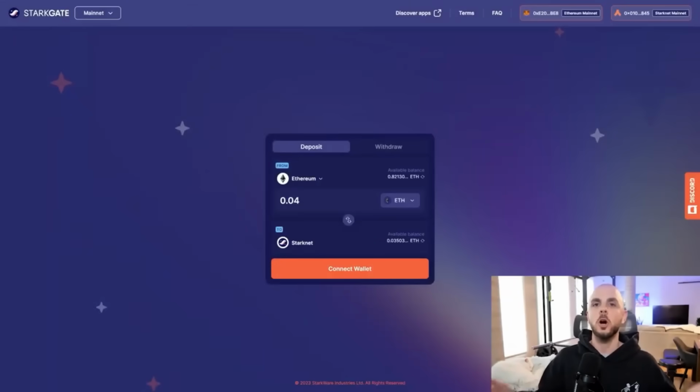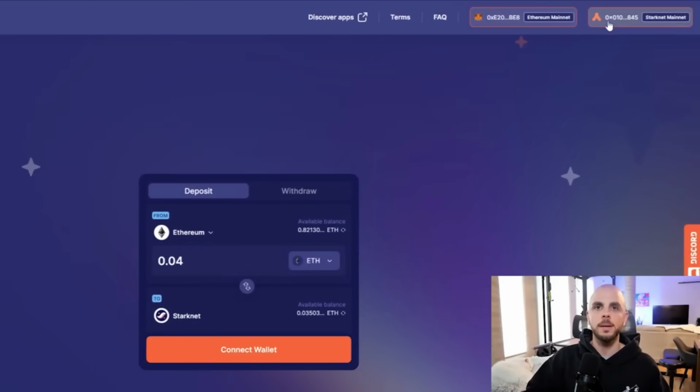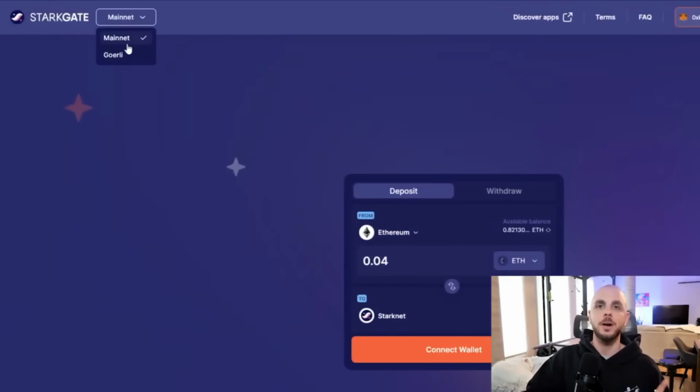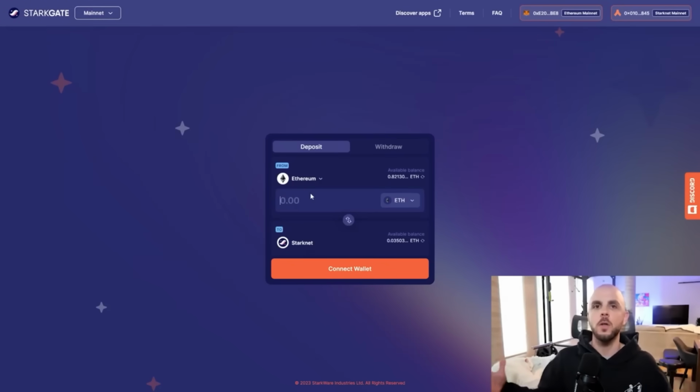Once both wallets are created, we're going to need to fund our StarkNet wallet. So you're going to head over to the StarkGate bridge and connect both your Ethereum wallet and your StarkNet wallet. You're also going to want to make sure you are on the StarkNet mainnet. And from there, you could fund your wallet. Like I said, if you want to do all the steps, it can cost you up to $50. So I'm just going to put 0.04 for fun.